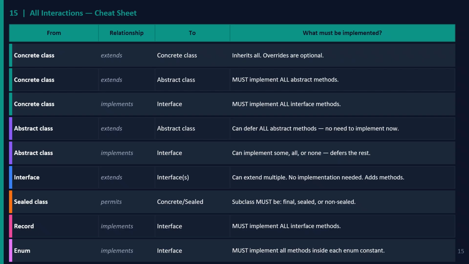Here is the full picture in one table. Concrete extends concrete. We inherit everything. Overrides are optional. Concrete extends abstract. We must implement all abstract methods. Concrete implements interfaces. We must implement all interface methods. Abstract extends abstract. We can pass everything down. Nothing to implement now. Abstract implements interfaces. We can implement some, all or none. Whatever is left, the subclass handles.